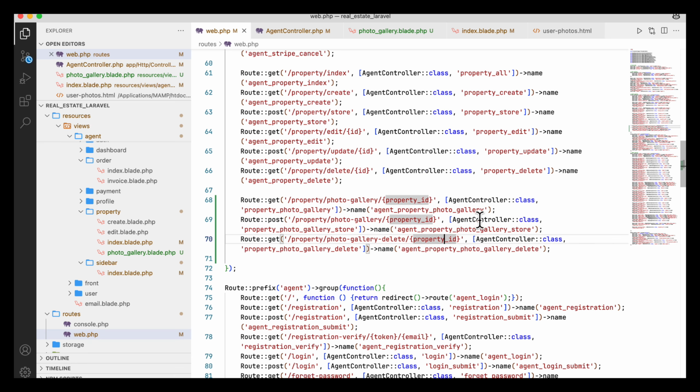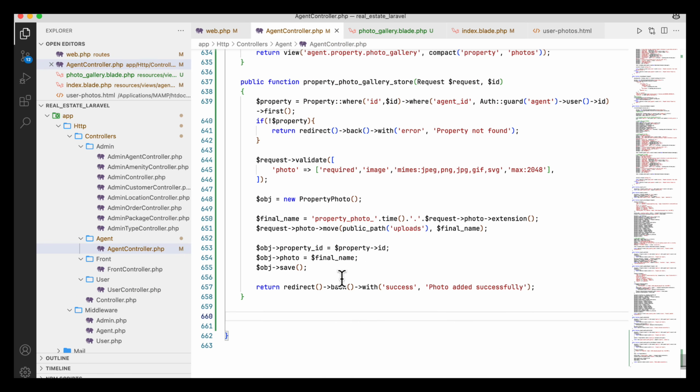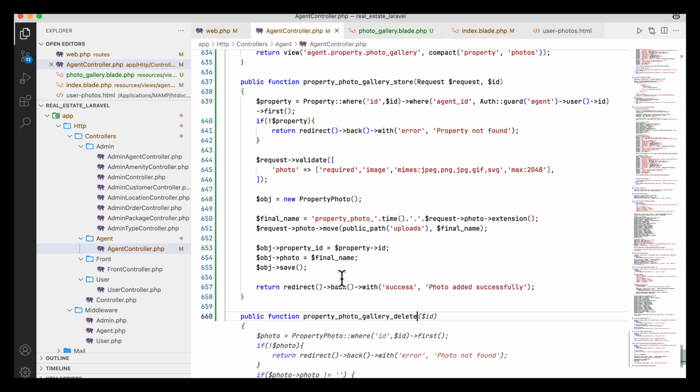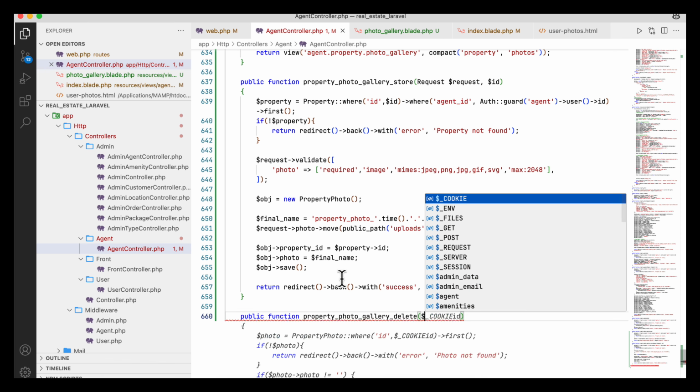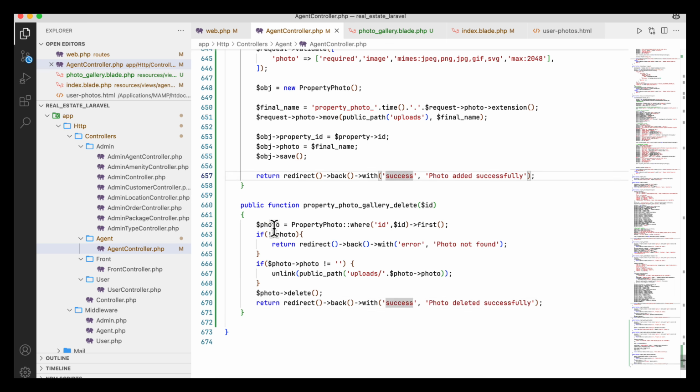So in the delete it will be the property photo table, so property photo ID. So the delete function will be here. I am going to write public function, and this one is the ID, photo ID. From the property photo, you see it automatically suggests code. From the property photo I will get, if not, photo not found. You see now it is checking the property photo, so it is perfect. So if photo is not equal to empty, then it will be unlinked, and then I will delete the photo, photo deleted, and it will go back.